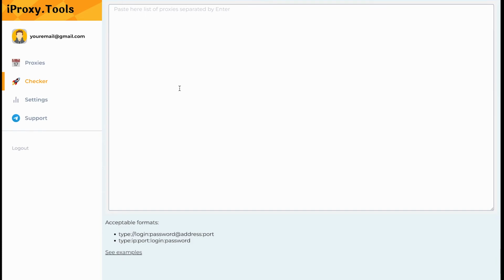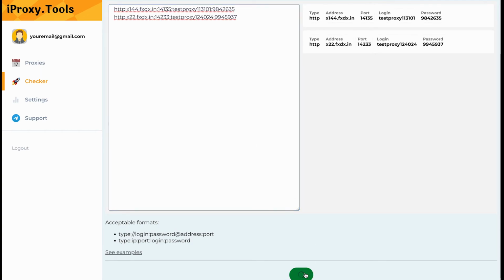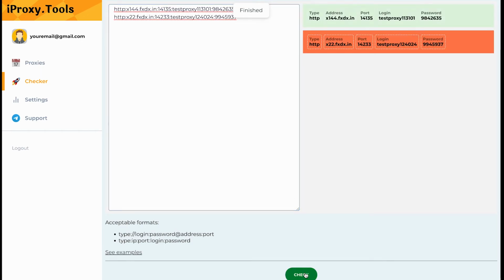In other words, the proxies page is used for constant monitoring, stats, uptime, IP history, while the checker lets you perform a one-time check for specific proxies. Let's do that right now. Copy our proxy access. Paste and click check. Wait.